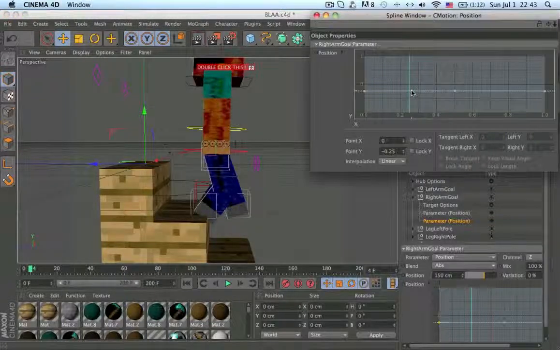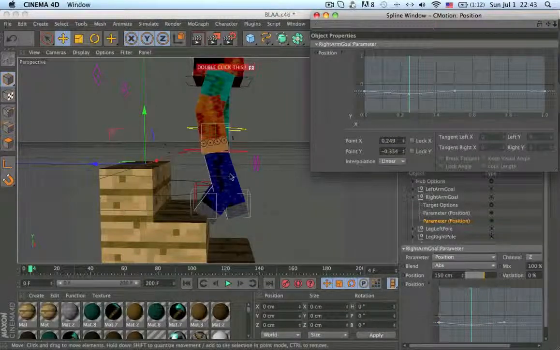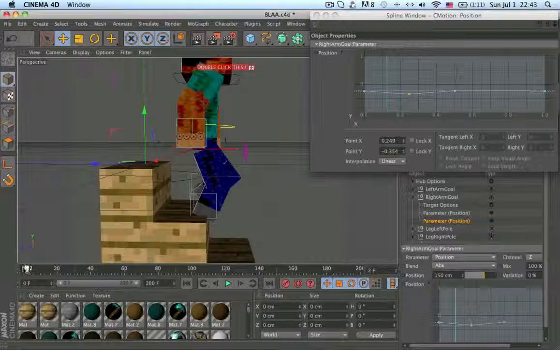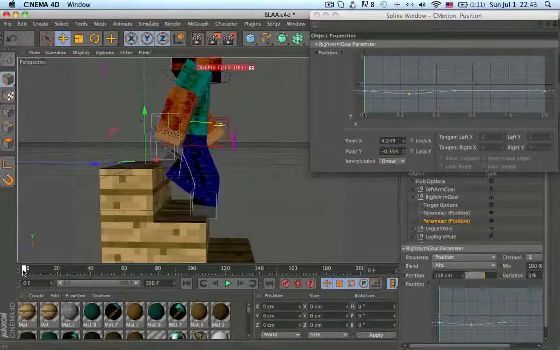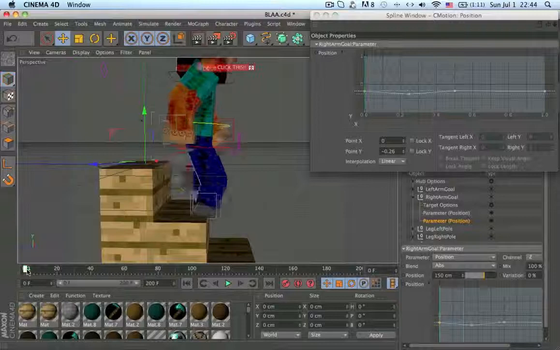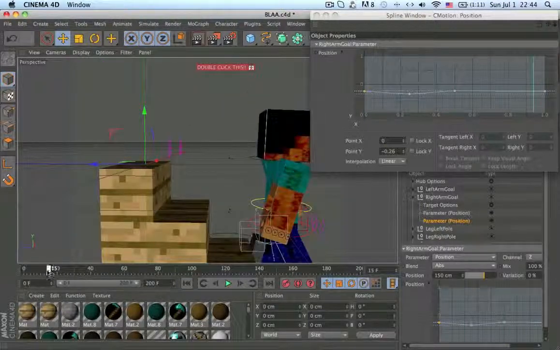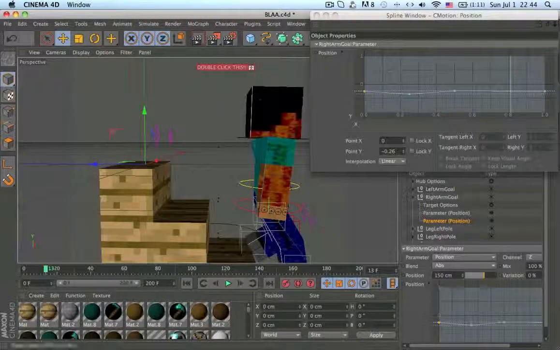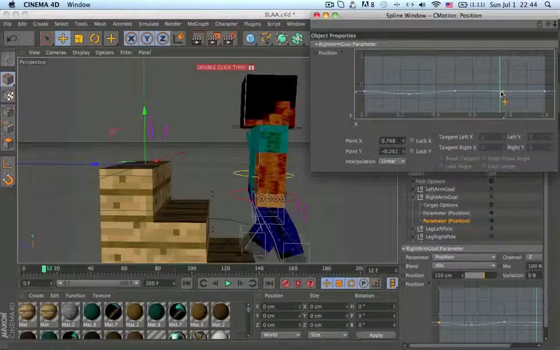So the fourth frame, let's add a keyframe. Come on. Okay. But okay, that's too much. Okay. 12th frame.